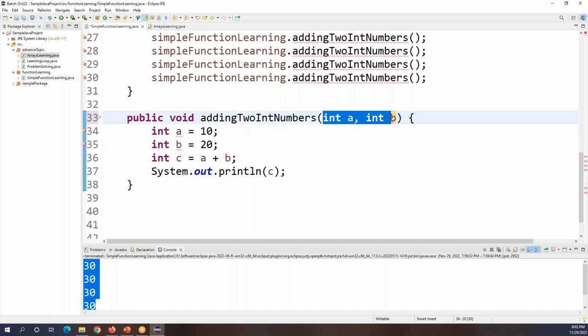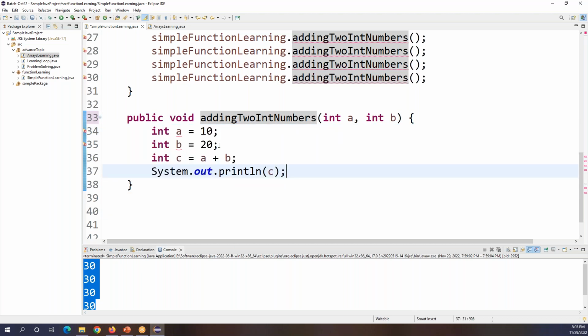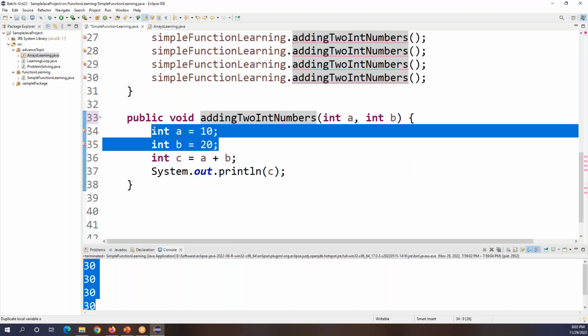Yes. So this input part is basically one of the parts of your function. Whatever variables you declare here will be accessible in all the places inside the function. So we cannot keep these two lines here.